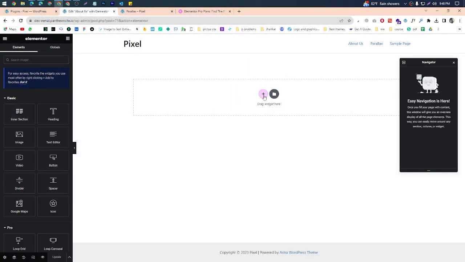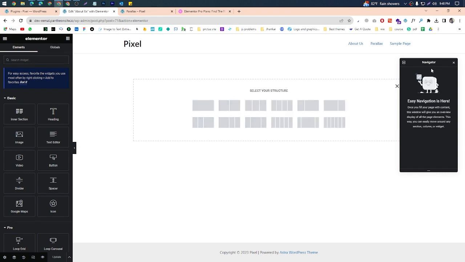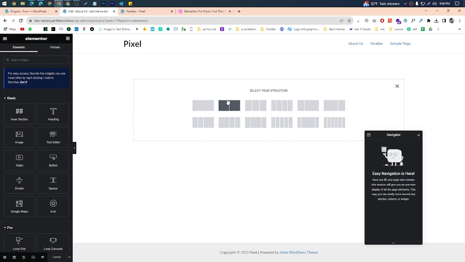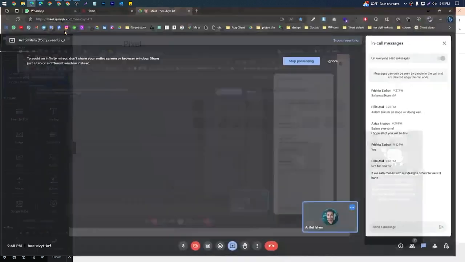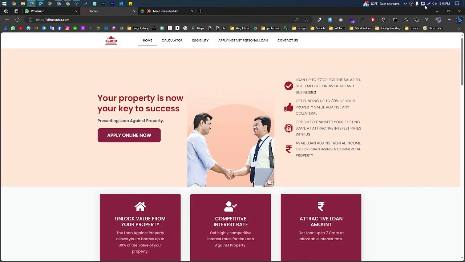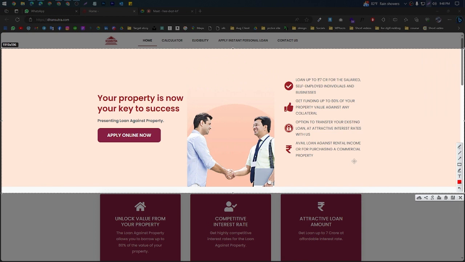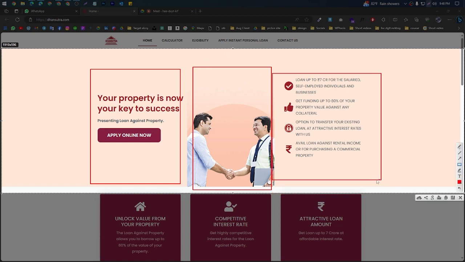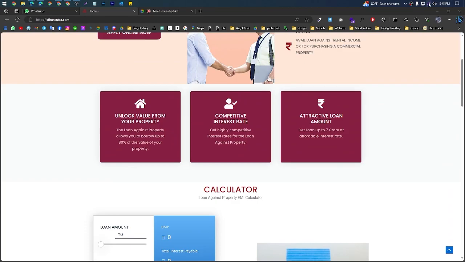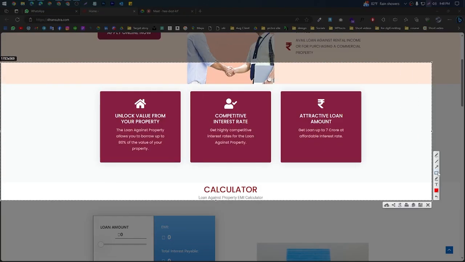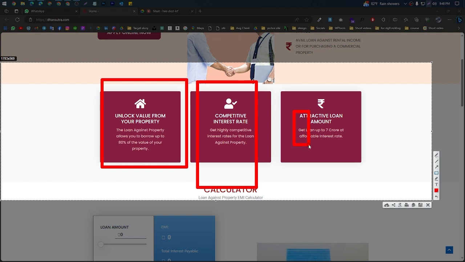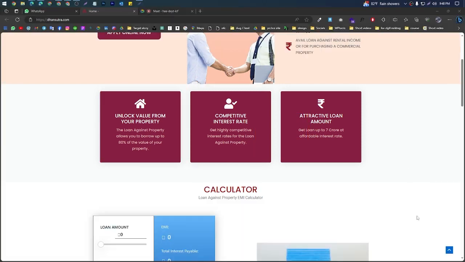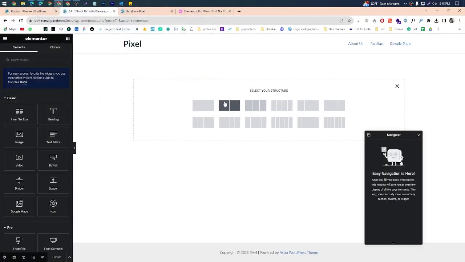So if you want to add any section, you just need to click here. As you can see, they are divided. Let me show you my task. For my task, this section is divided into 3 columns: 1, 2, 3. And the next one is also divided into 3 columns: 1, 2, 3. So it depends on you when you are taking any section.